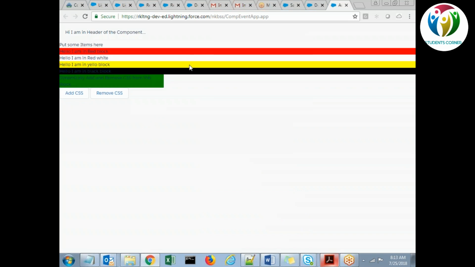Now guys, write one assignment. What you need to do in that assignment is, when you click on one button, the same button should remove the CSS and add the CSS. That means that will represent the toggle functionality. Okay.